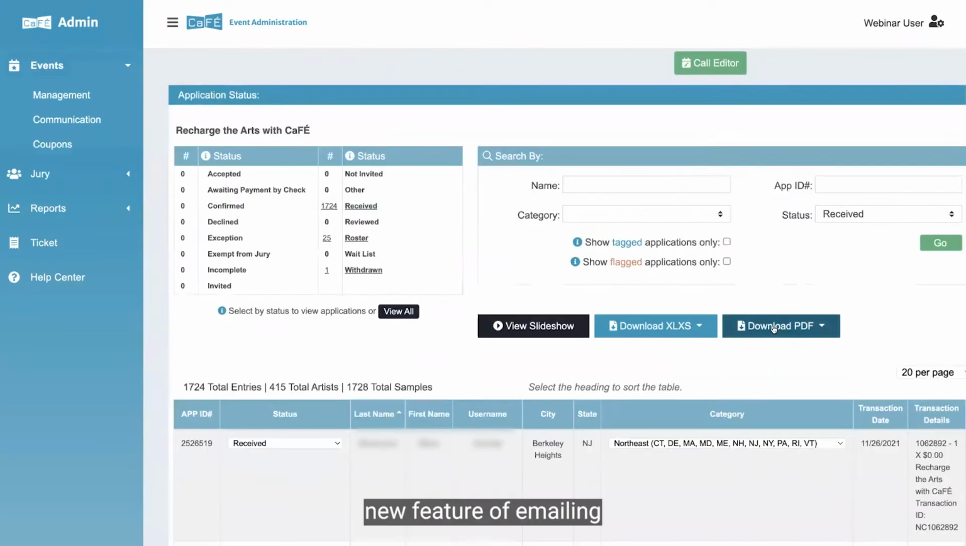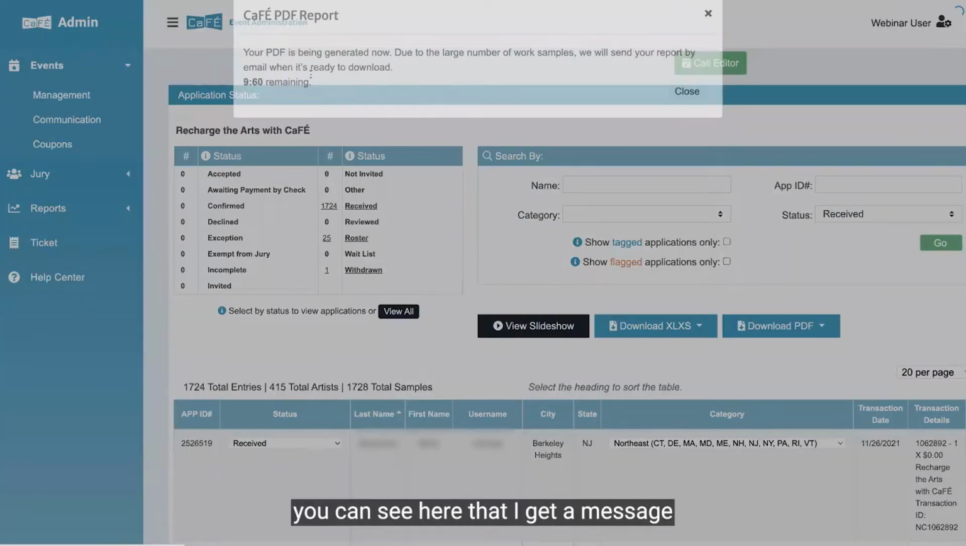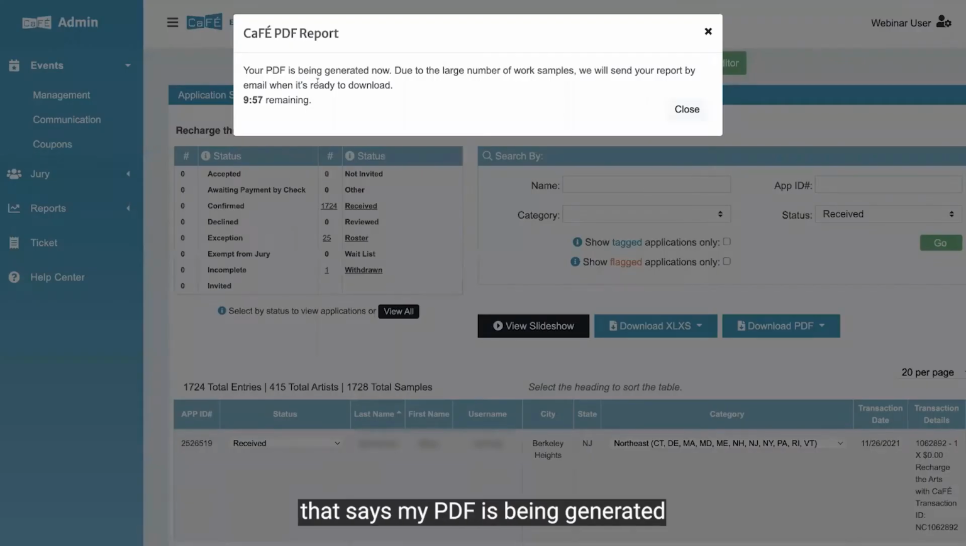Again, this new feature of emailing large reports is only for these PDFs because they include those work sample thumbnails, which is why it takes a while for them to load the report. So if I were to click on, let's say, the media inventory list, you can see here that I get a message that says my PDF is being generated. Due to the large number of work samples, we'll send it by email.